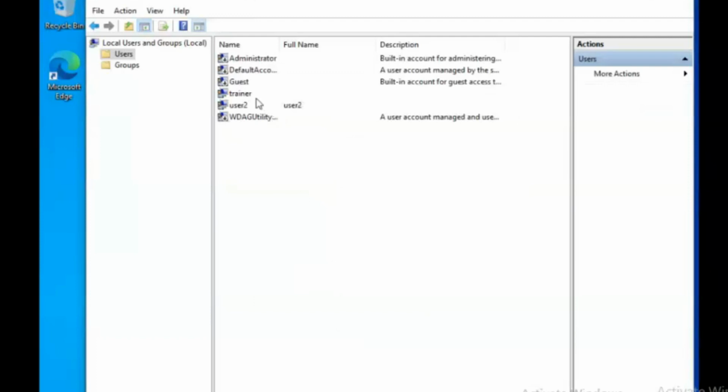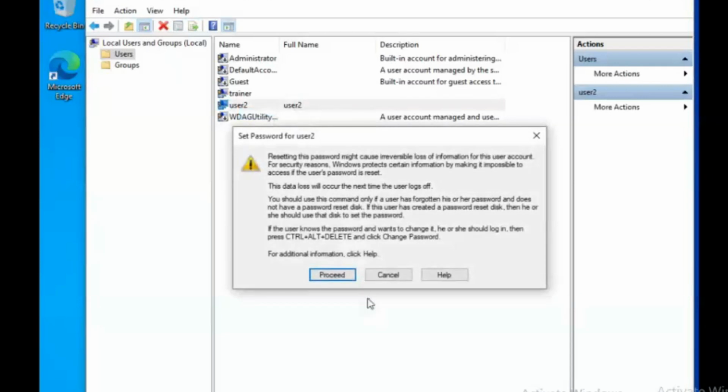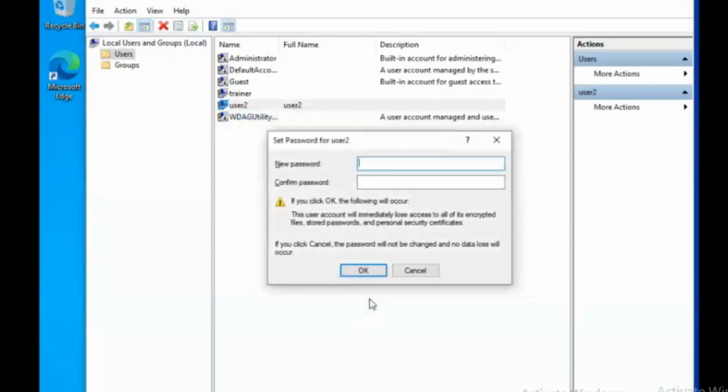Next thing is if you want to change the password of this user, right click on the user. You can right click on any user and then choose set password. The best thing is, when you change the password from settings, you have to enter the previous password, that is the password of the user you are logged in with, like the administrator user password. But here you don't need to put the password of the administrator user. You only have to put the new password and confirm password. Then it will be changed.